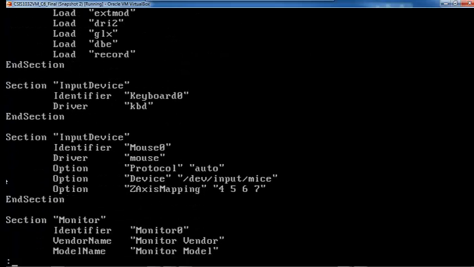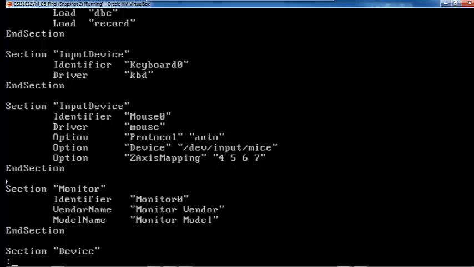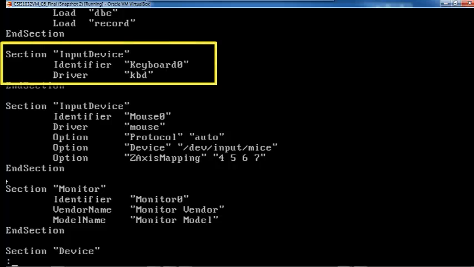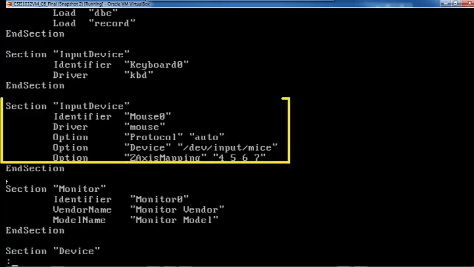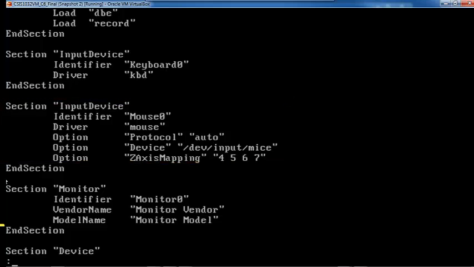Once again, you wouldn't come in here to edit this, and you can see it talks about the keyboard, it talks about the mouse and some information about that, and then it talks about the monitor. All right, so that's enough of that.